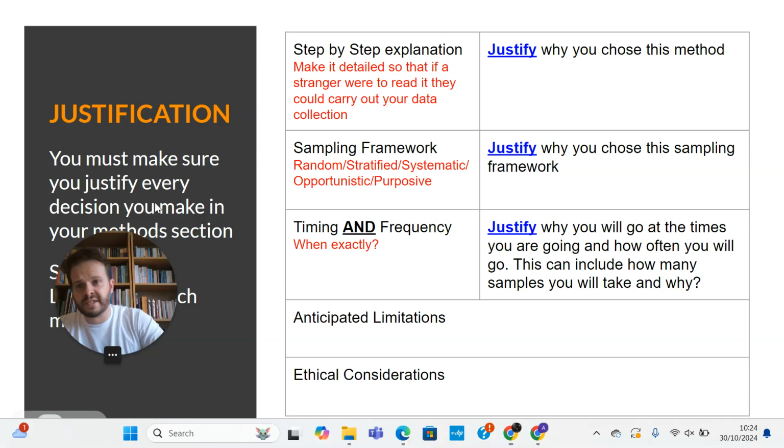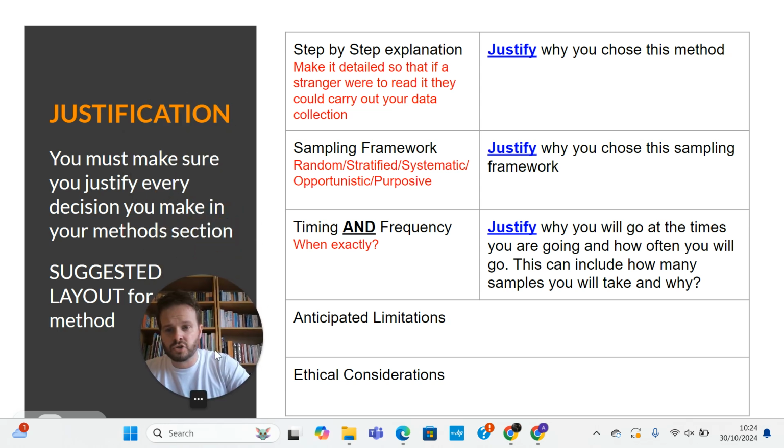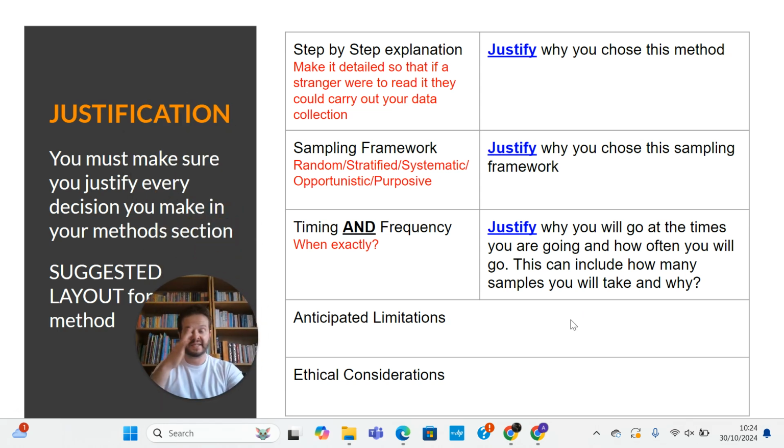So all in all, this is what your methods sections should look like. Yeah, for me, making it kind of tabular like this makes it really easy for the person marking your methodology section to give you the marks. So I've laid it out in this table. It's just a review basically of what you need per method in your methodology section. You need a step-by-step explanation, make it detailed, stranger friendly, yeah, and justify why you chose this method.